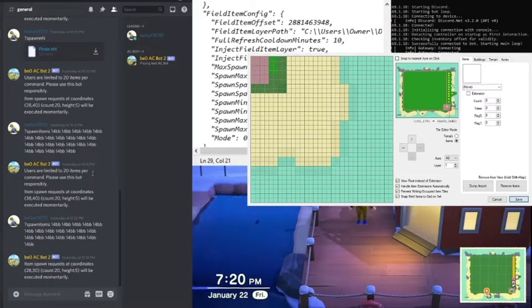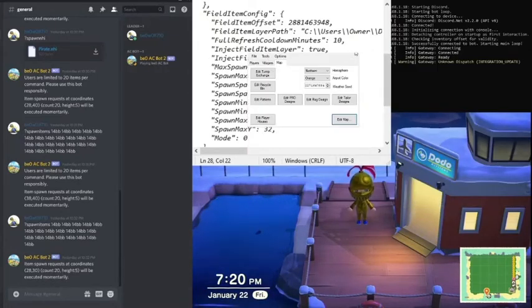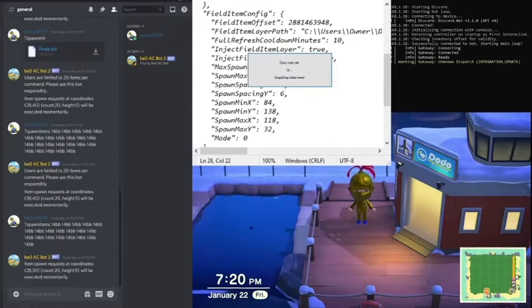So we're going to erase these numbers and this number. Now that we have those numbers, we can go ahead and close out of our field editor. We don't need that anymore because we've got our spawns. And we can close out of that.